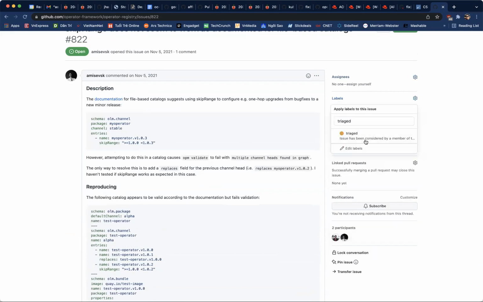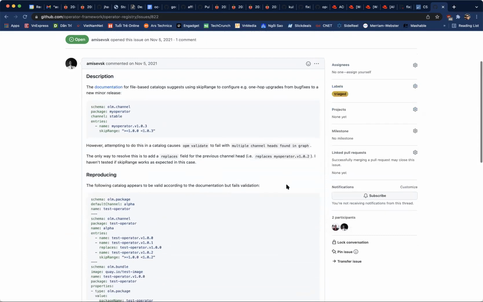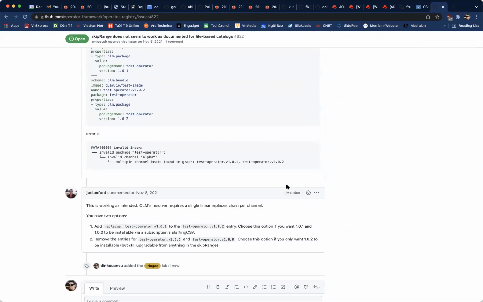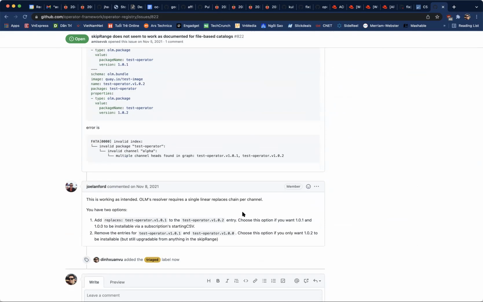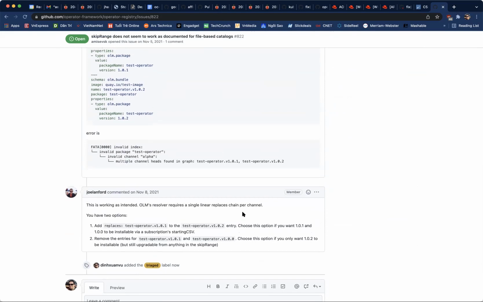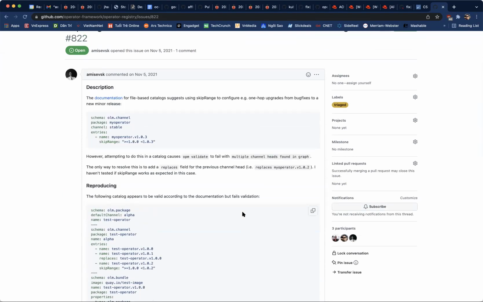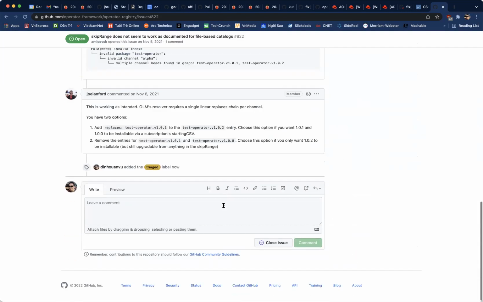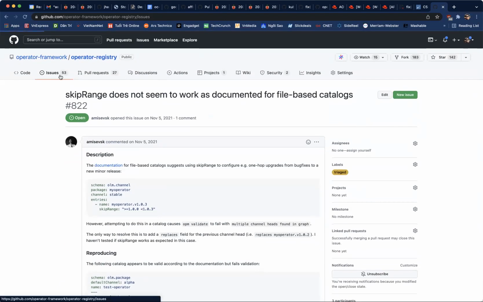Joe, do you have any recall about this particular issue? Sorry, I wasn't totally paying attention. This is the issue about skip range that you commented on. So yeah, it looks like they just didn't have a valid graph. I think we can probably just close this. It's been a long time. Sure. We're getting your comment. It's working as intended, so I think we can close it. All right then. Terrific.